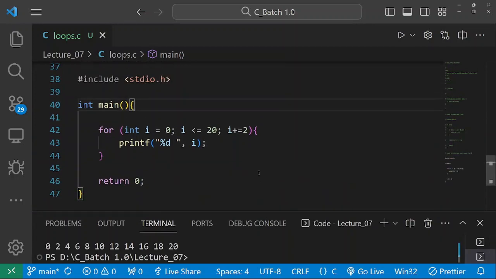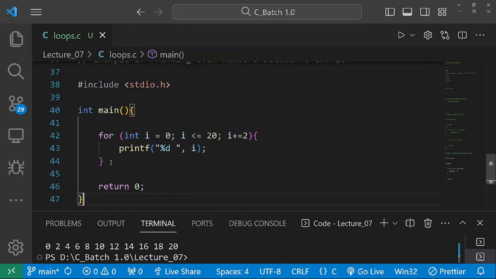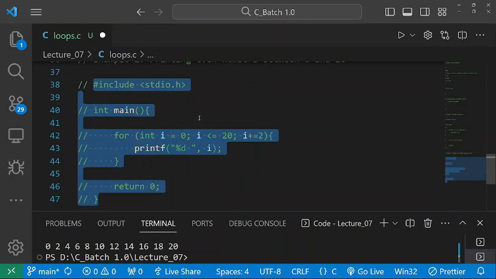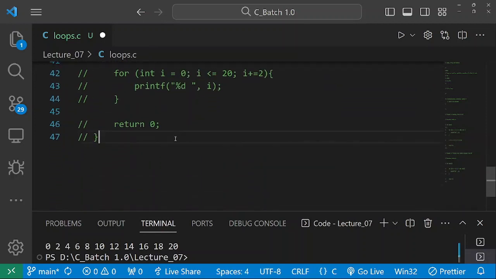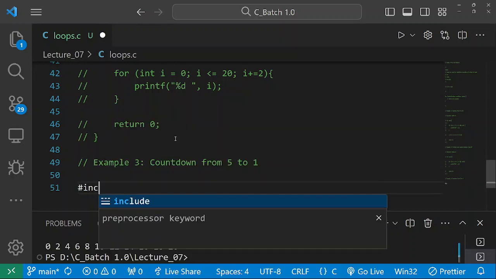So yeah, we will move to the third question. Let me comment it first. I will be providing you with the code after this session. Now let's see example 3. In this example, we will be seeing a countdown, from 5 to 1. Basically, you watch different things where a countdown is required. This is an application program that you can consider and build.